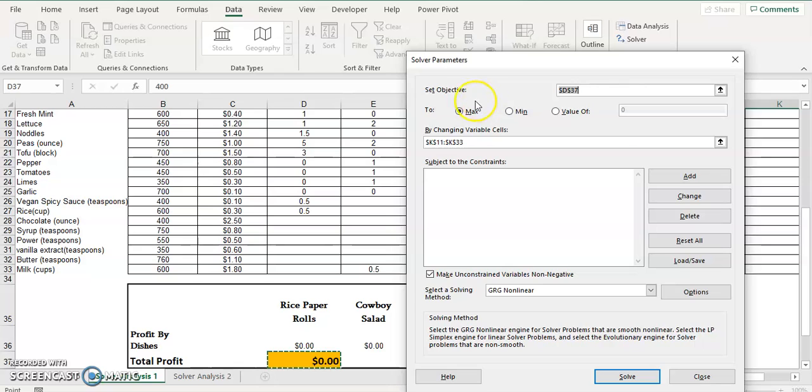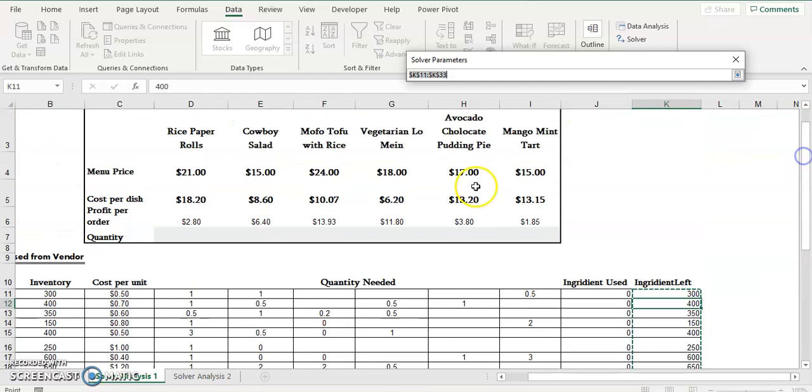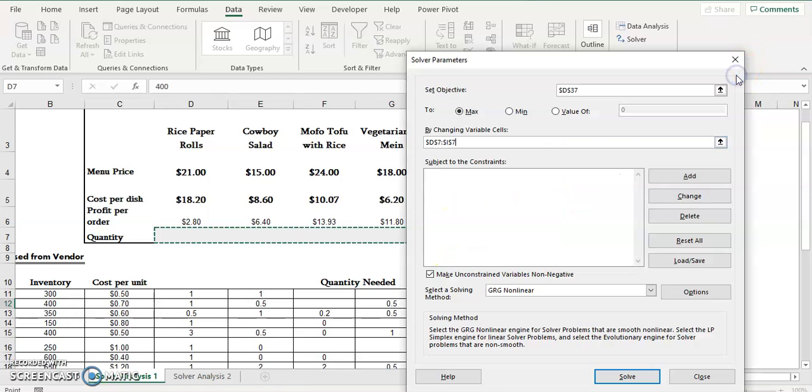So we are going to choose Max by changing variable cells D7 to I7, which also represents the quantity of dishes we are going to sell. Next, let's click on the Solve button and see what happens.